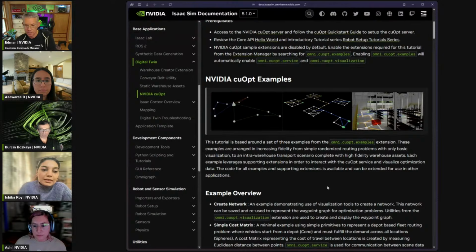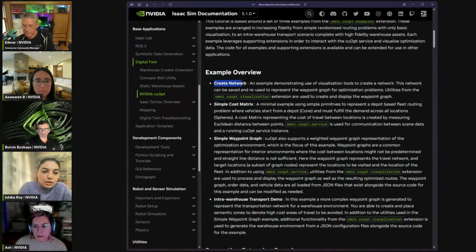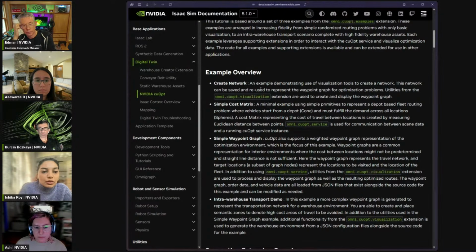So these are very small scale examples to get the user familiarized with how Isaac Sim and the cuOpt integration work. The first example is just how to create a graph network, which is basically when you're routing your robots through intra-factory, how would you start off with generating the routes and establishing all the infrastructure first. So that's the very first example.